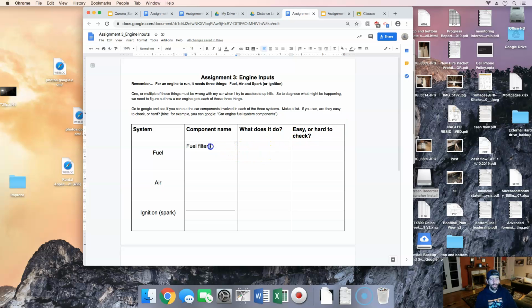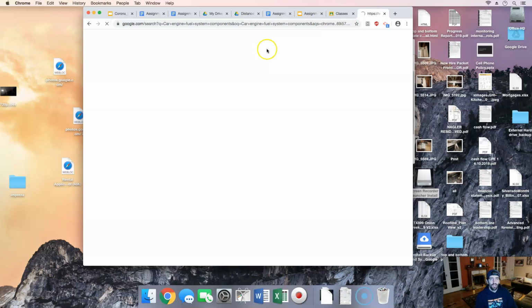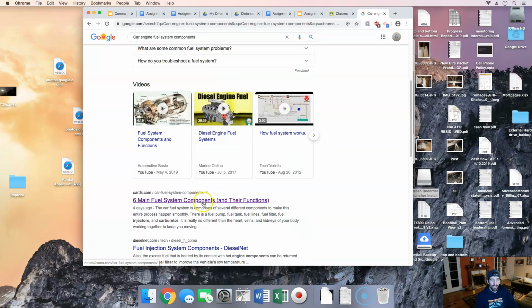So how do you Google this stuff? What I would do is I would follow these instructions right here. For example, you can Google car engine fuel system components. If you Google this, it's going to give you a list. Google will give you a list here of which components in the car are involved in the fuel system, for example. All right, so here's a few right here.